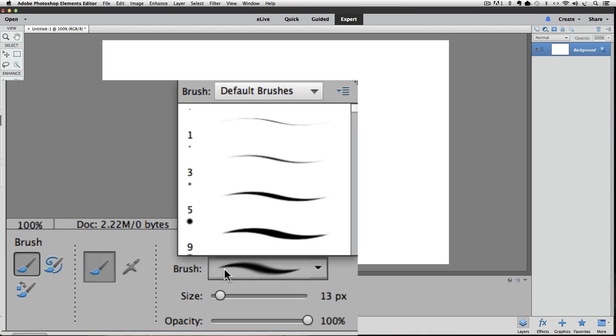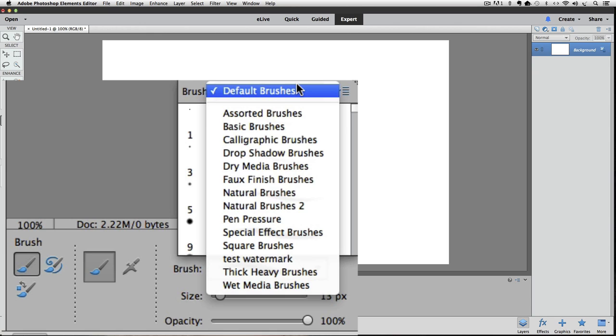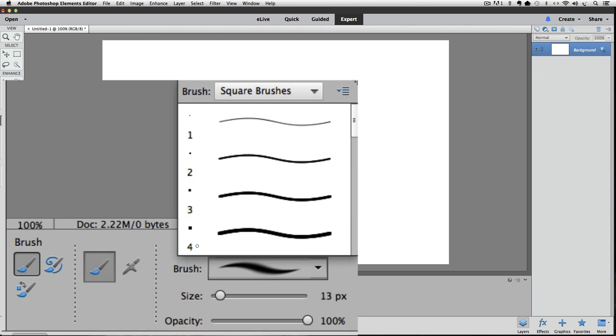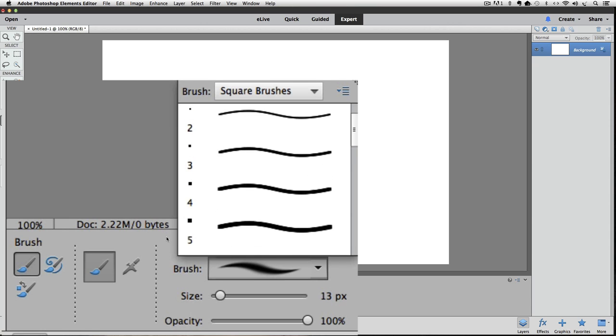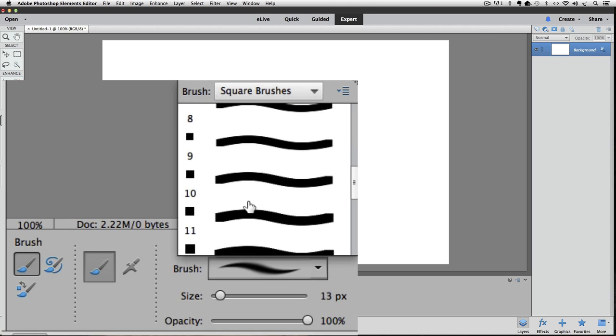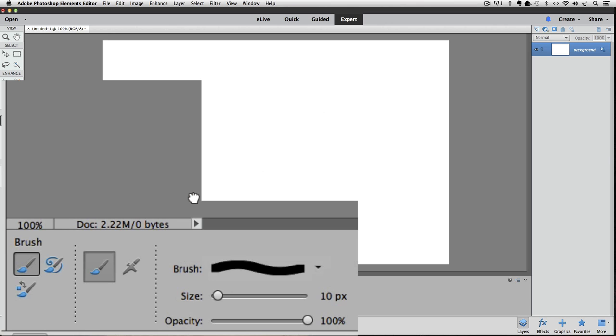Let's click on the field at the top and click on square brushes from the list. Now we get a list of all these different sized square brushes. I'm going to use the scroll bar on the right side of the window to scroll down until I see the 10 pixel brush, which is right here. And then I'll double click on it to choose that brush.